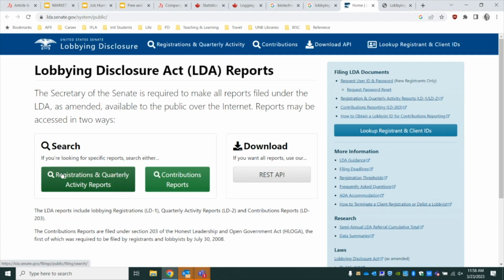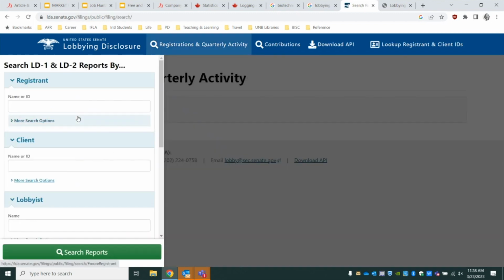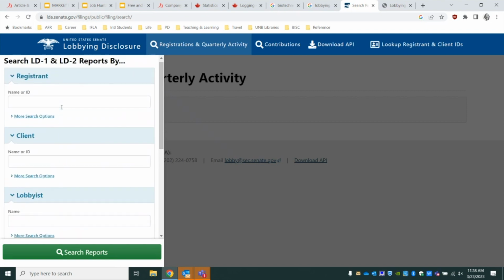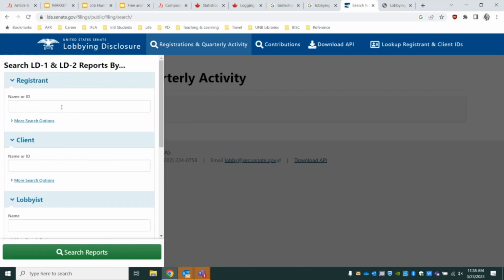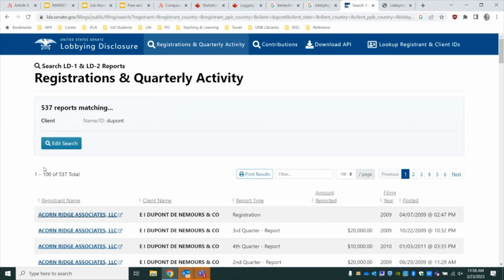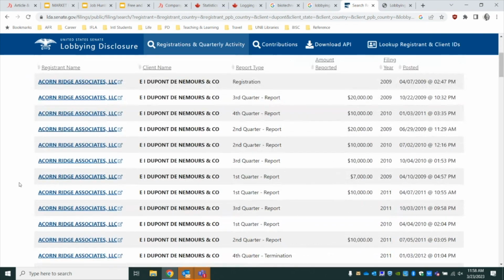That's really great to know, thank you. Can you pull up one of those? What does the search look like? Let's see, name or ID. Registered client and lobbyist, what's the difference? The lobbyist would be the individual who lobbies. The client is the part of the company. So probably we could try a company name, DuPont, for example.